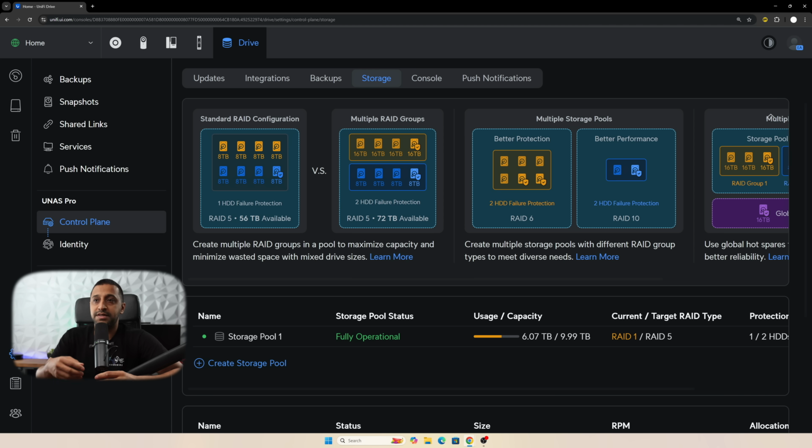What this allows you to do is to create multiple RAID groups to maximize the capacity that you can have on your drive. So if you've got different size drives, like they show here, previously, if you had a mix of 10, 8, 6, 4 drives, it would take the lowest number. So if you had 4 10 terabyte drives and 1 4 terabyte drive, you would only be able to use a 4 terabyte drive on that single RAID configuration. However, now with multiple RAID configurations, you can split that out and get the most out of your drives.